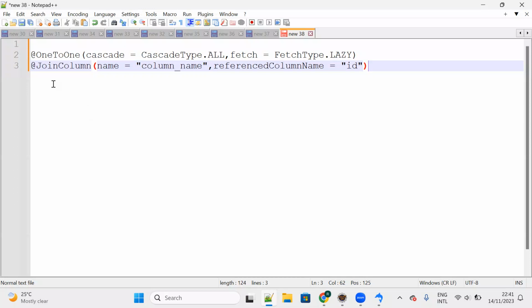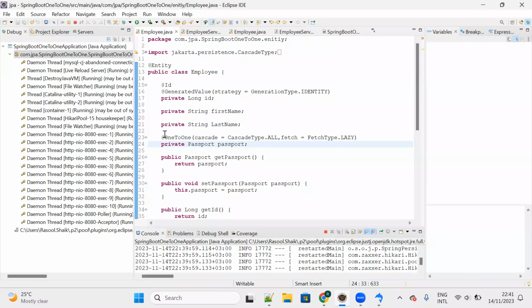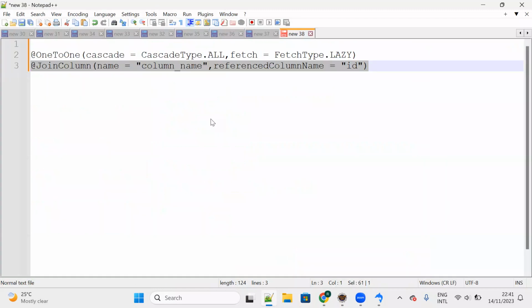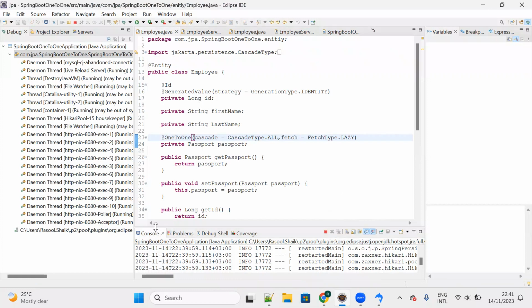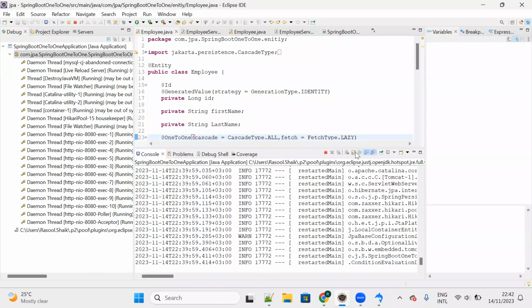So I'm going to explain why we need to specify @JoinColumn. Is it mandatory to declare whenever you are creating a one-to-one relationship? No, it is not mandatory, because we already created it without @JoinColumn, right? Without adding @JoinColumn, we have created a one-to-one relationship. So now I will explain what is the purpose of @JoinColumn. Let me stop the server.